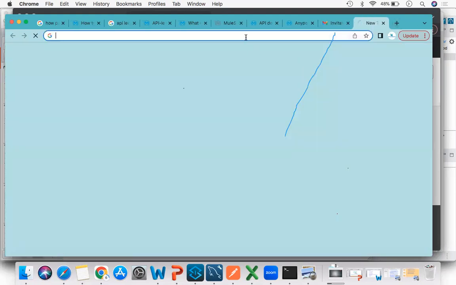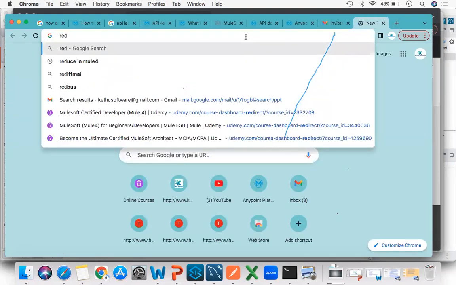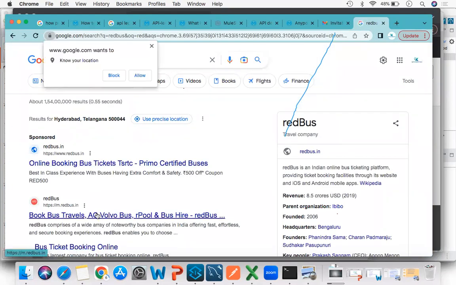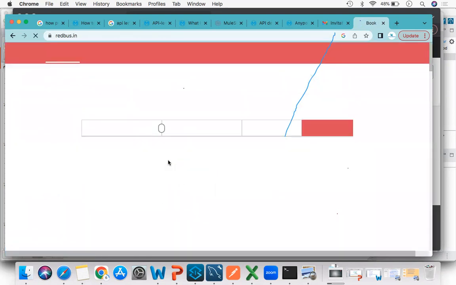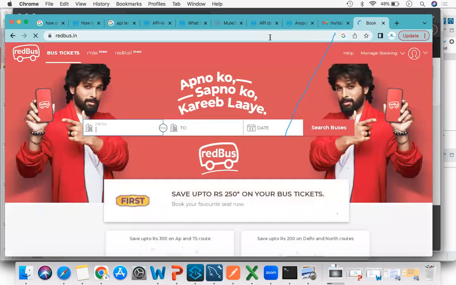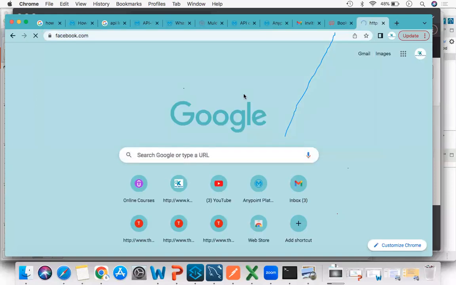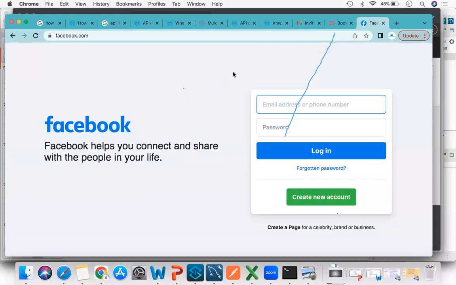Let's say you are using Redbus, right? If you click on redbus.com, anyone can access this application, right or wrong? Even I can access it, you can access it, some XYZ person can access it. If you open Facebook also, everyone can access it. How are we accessing these applications? Because these applications are deployed in the cloud. Cloud is nothing but they maintain some servers in which they store that application.